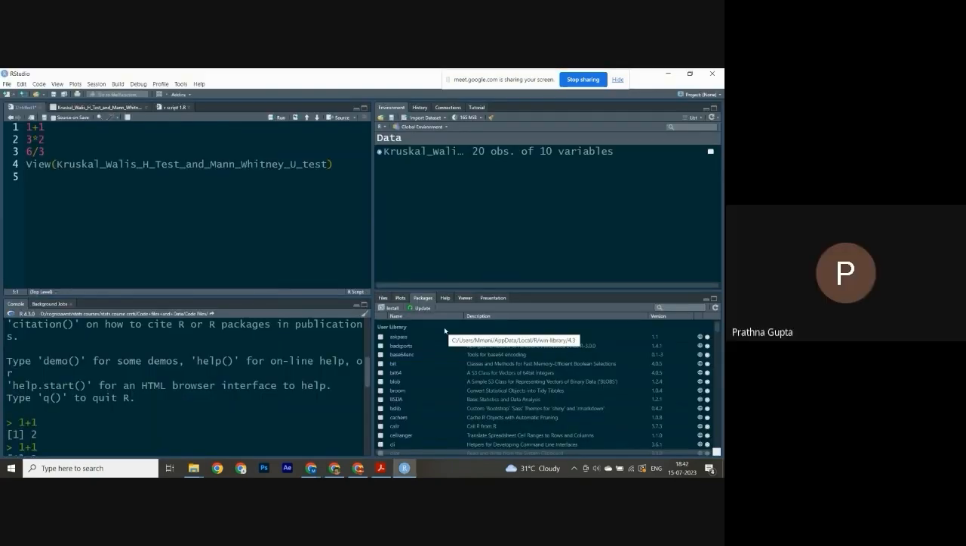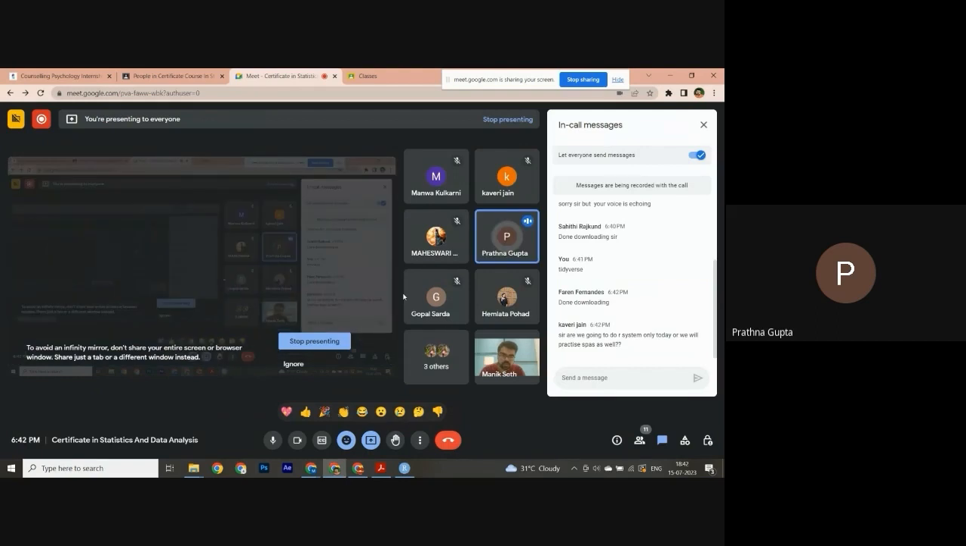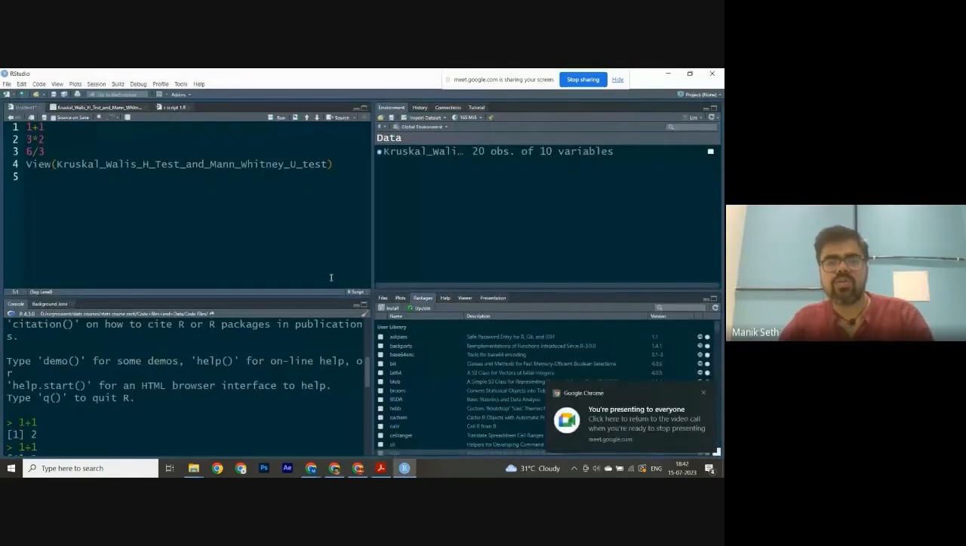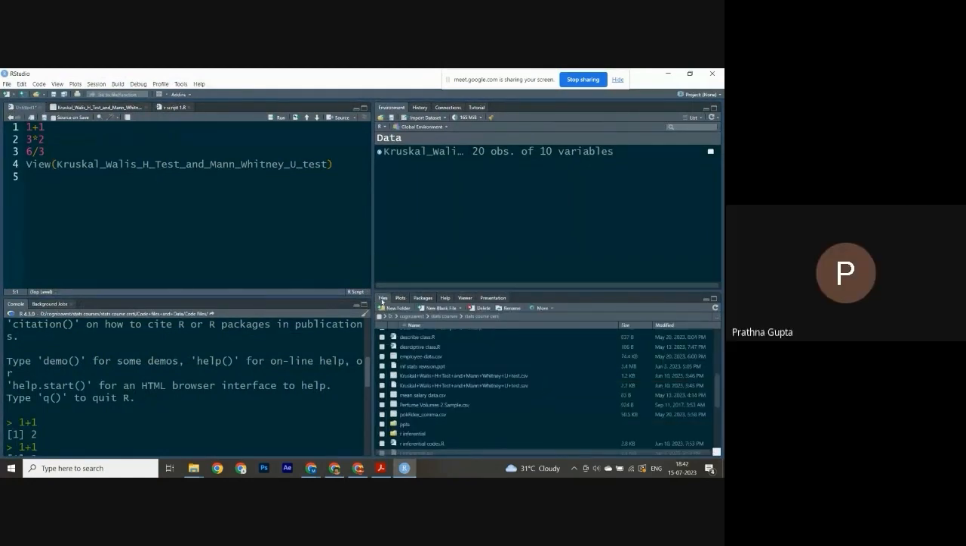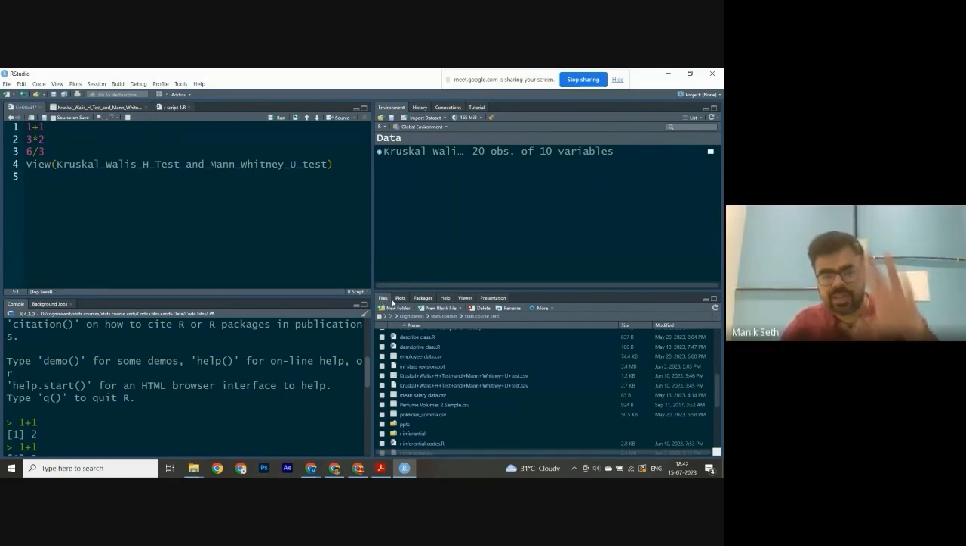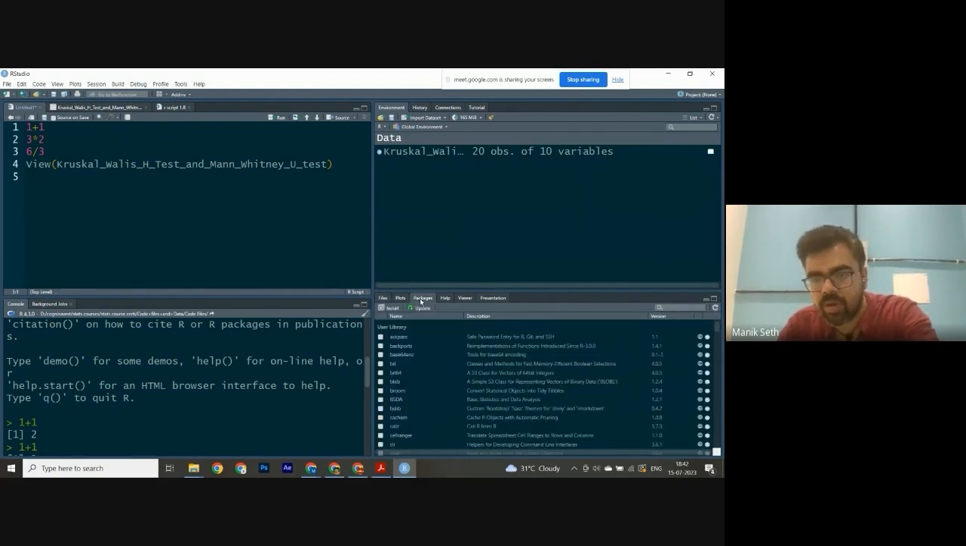Sir, could you please explain it once again? Yeah, sure. Are you clear with these four panels that I explained, like how to import a file? Yes, sir. Okay. So in the same panel where we have this file thing, there is an option of packages. Click on that tab of packages.